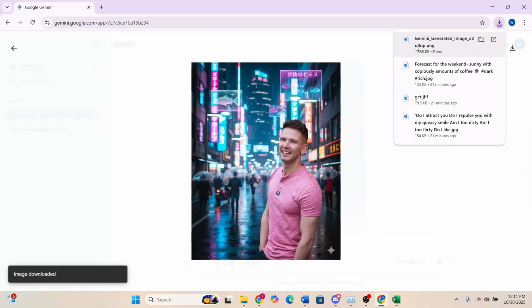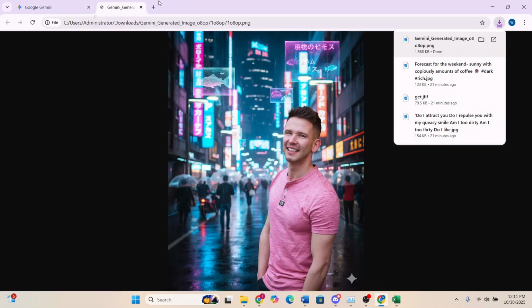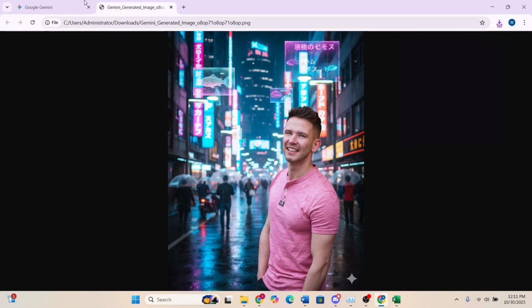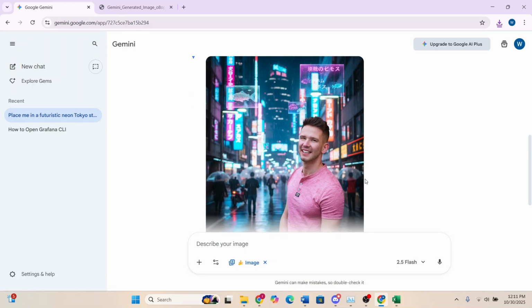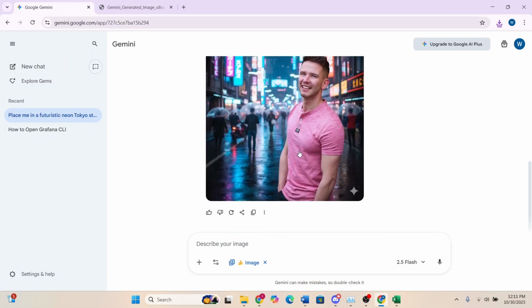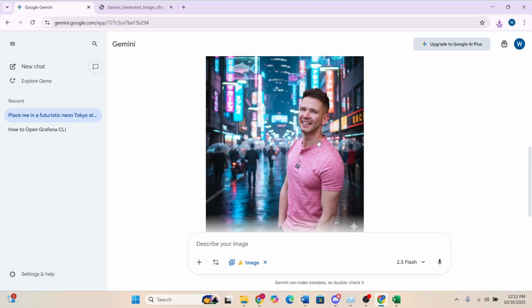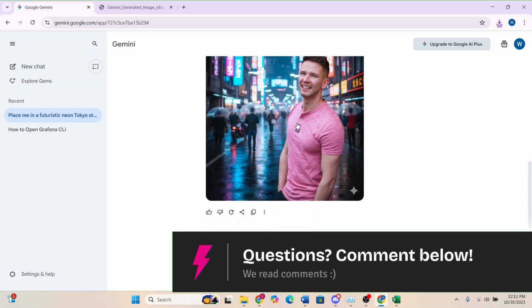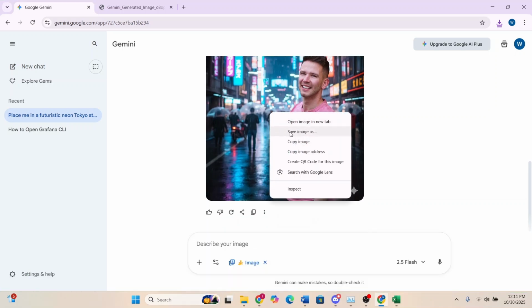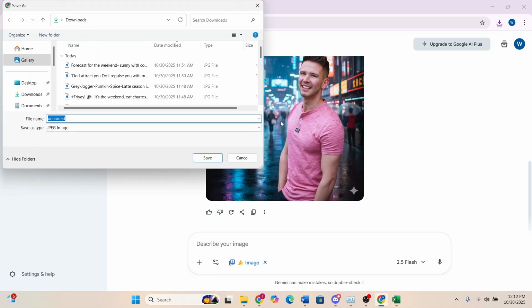As you can see, it downloads it as a PNG, right? .png. What you want to actually do is just go to your image that you want to download as a JPG, right click on that image, click here on Save Image As, and it will open up your file explorer and go to where you want to save it.